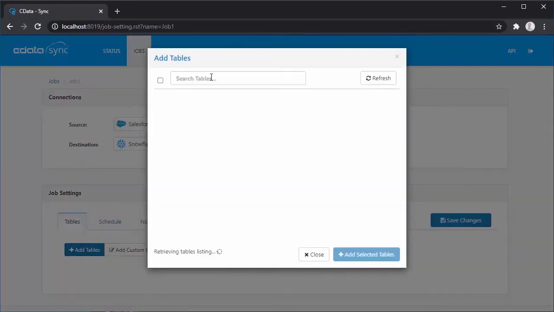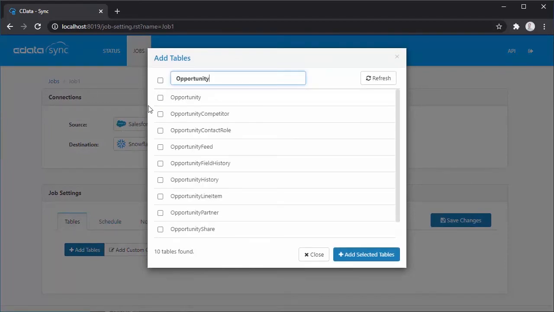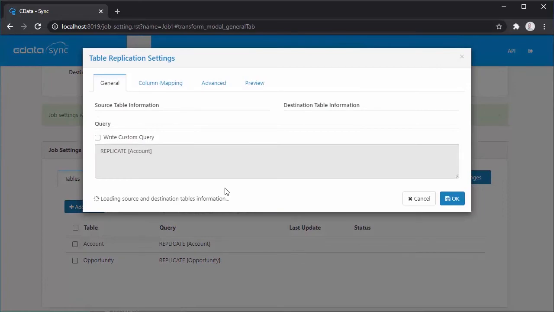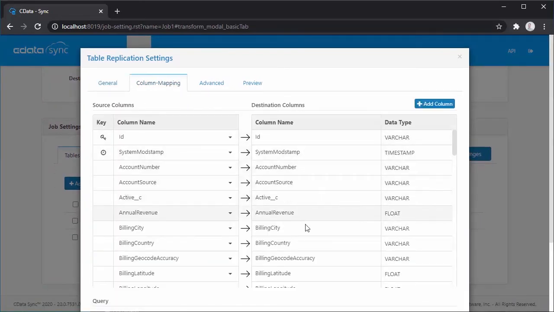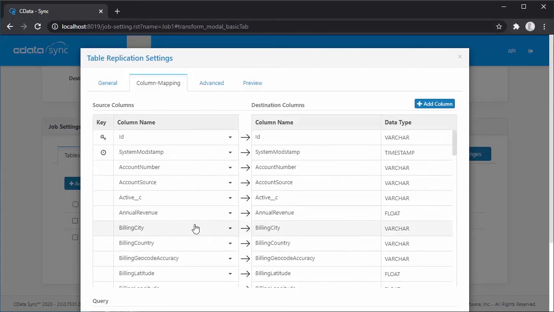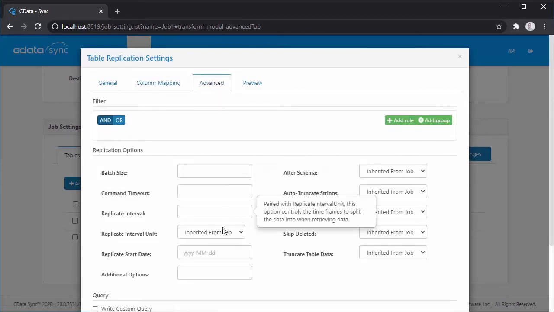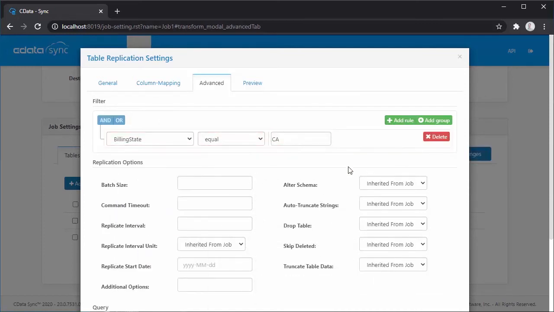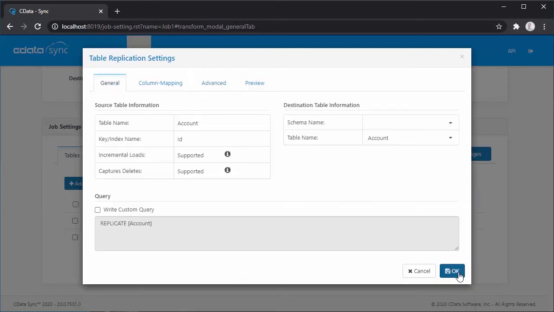With the connection selected, we can choose which tables to replicate. The Edit feature allows you to customize the replications even more by editing or removing existing columns, adding computed columns, and even filtering the results. In the Advanced section, we get more granular control over how data is replicated, including specifics on what data is replicated and how the data is pushed to the destination database.